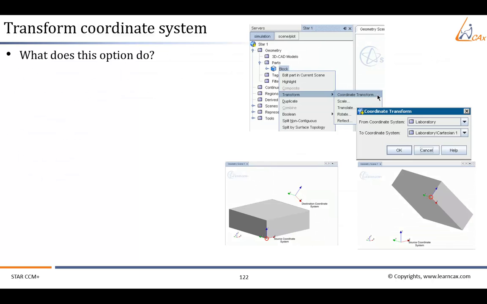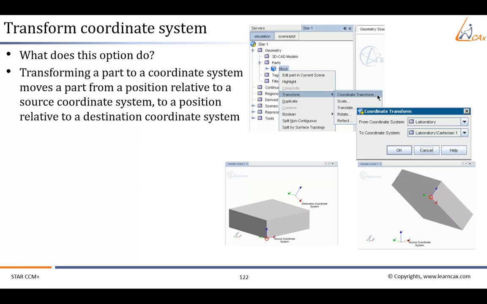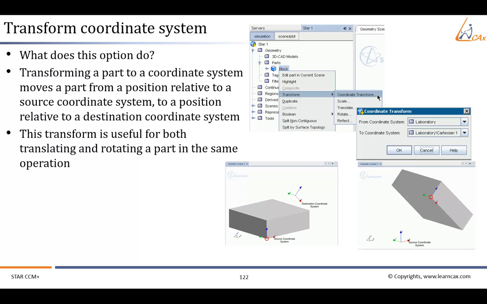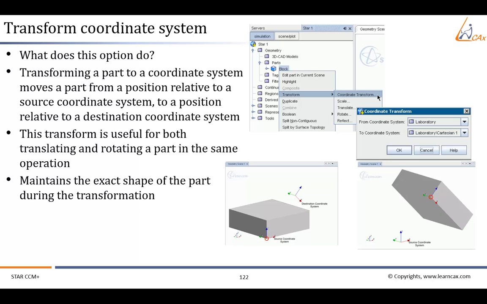The first option that we are going to see is transform coordinate system. Transforming a part to a coordinate system moves a part from a position relative to a source coordinate system to a position relative to a destination coordinate system. This transform is useful for both translating and rotating a part in the same operation and maintains the exact shape of the part during the transformation.